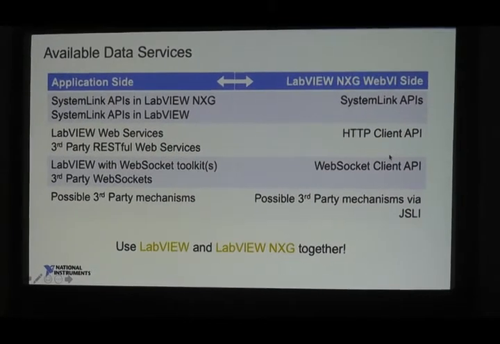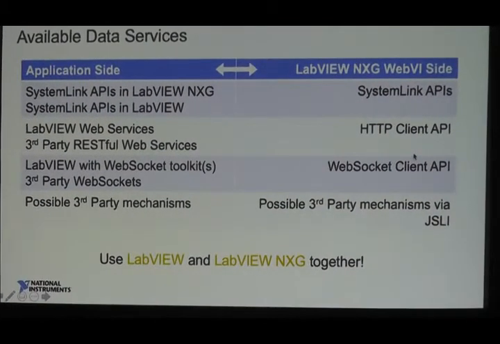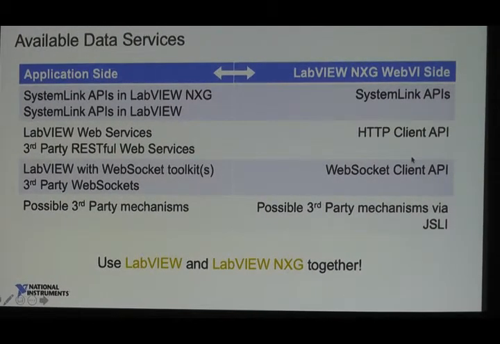And so this is where we talk about the data service options. We have the SystemLink API, we have LabVIEW Web Services, and we now have WebSockets supported. Whenever we talk about using LabVIEW and LabVIEW NXG together, this is the glue that makes that happen. So we have the SystemLink API, which is included with the web module. You don't have to buy SystemLink server in order to use this API.